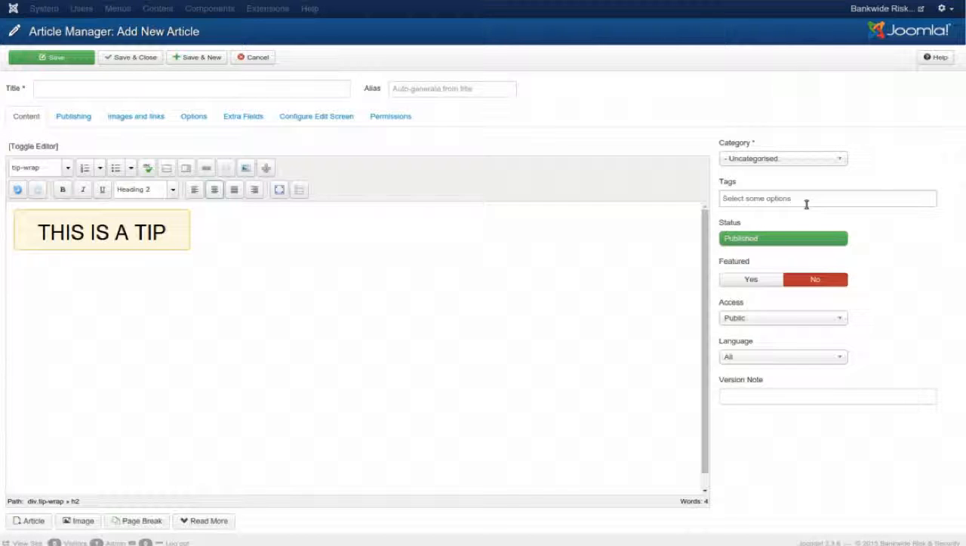Anyways, this is a quick tutorial on the JCE editor, customizing it and setting up profiles.